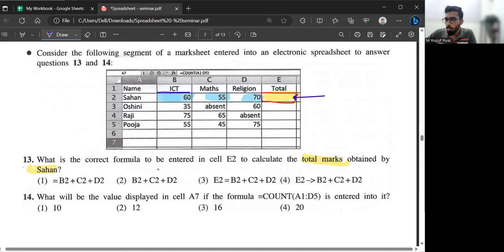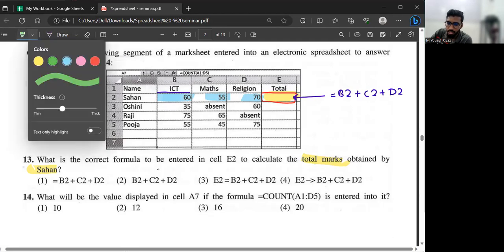So we have to write our formula starting with the equal symbol. After you write the equal symbol, we have to specify the first cell I want. So let's say I want B2. The order is not important. You can specify C2 first as well, not a big deal. B2 plus C2 plus D2. So if you notice, out of all of the answers we have, the correct answer is this.